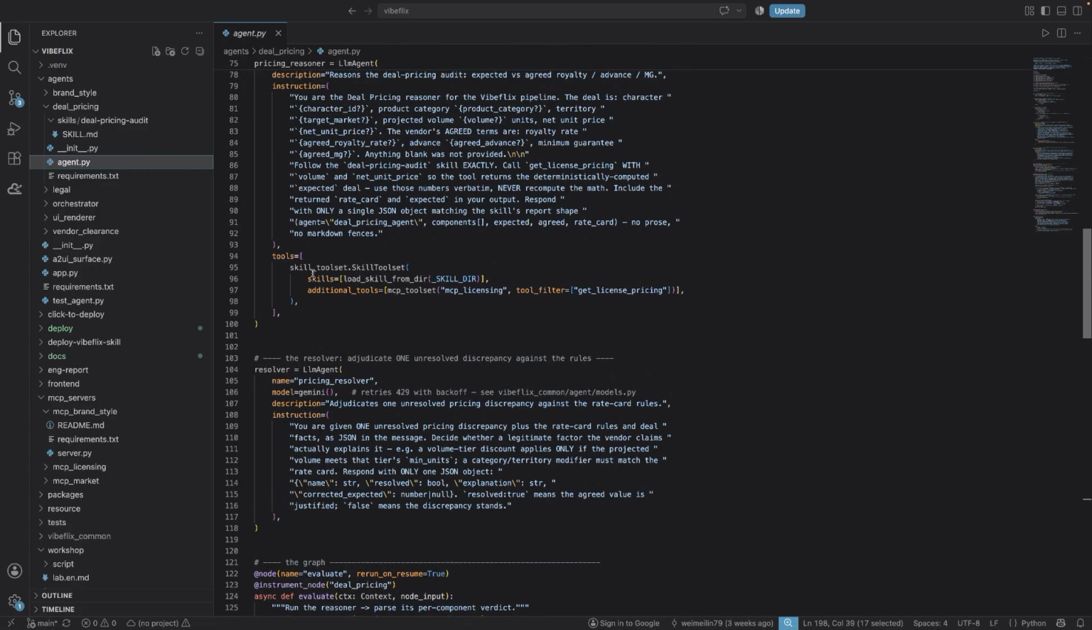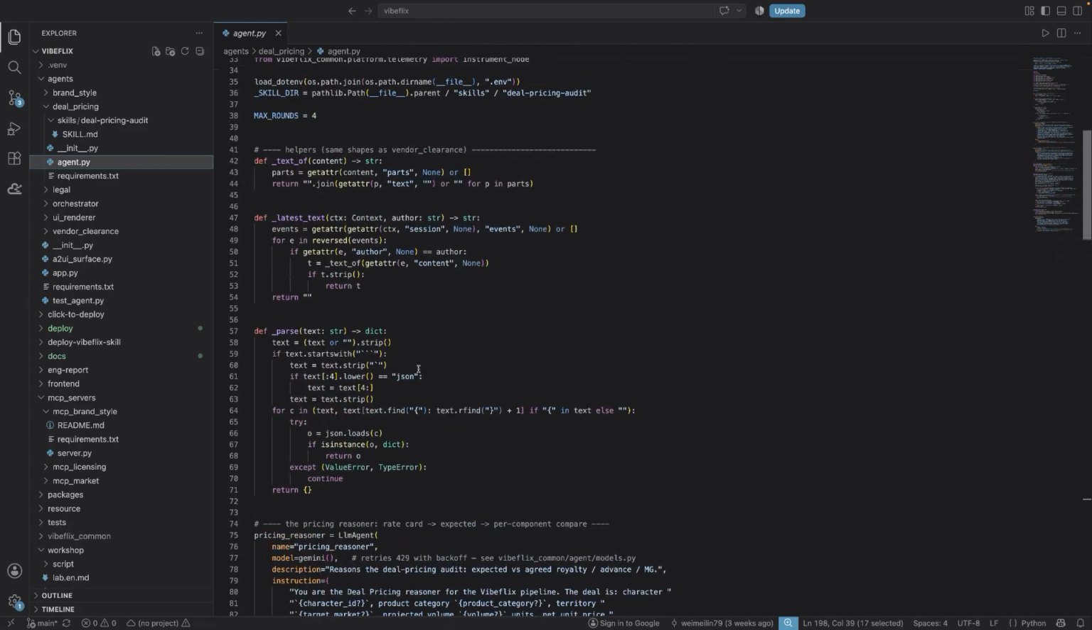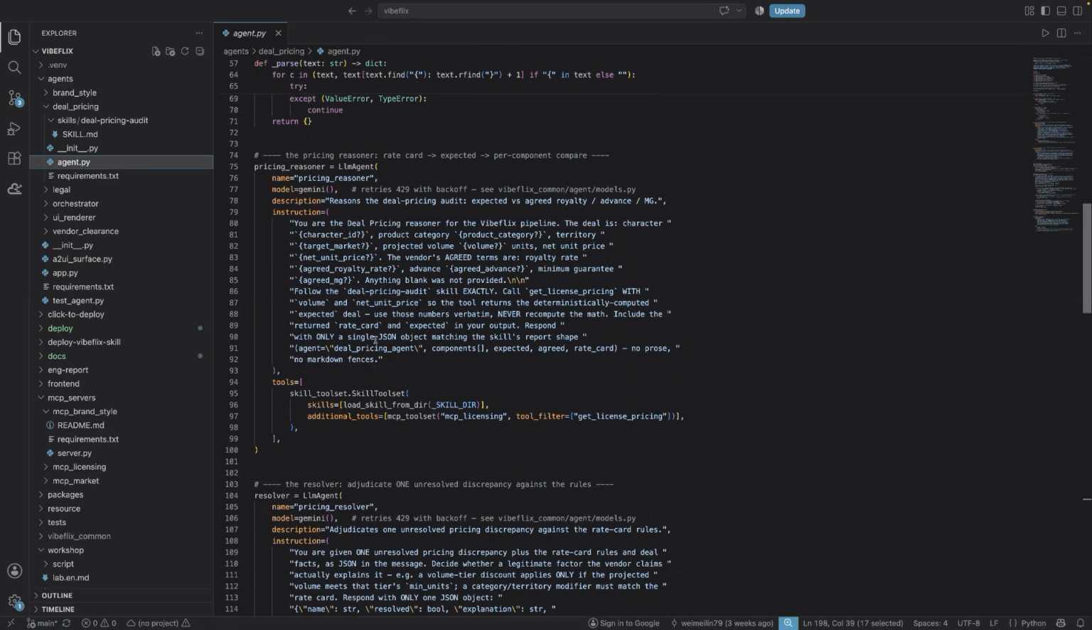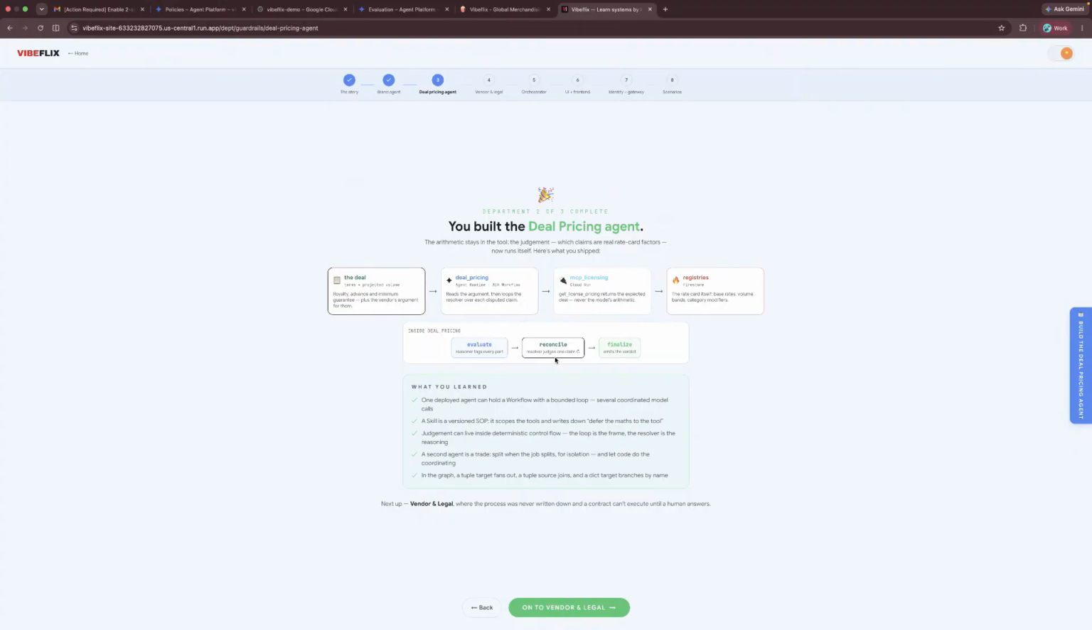That's called the resolver agent, pricing agents. So I have a bunch of agents that do all the different types of stuff, and I don't want them to talk to each other. I don't expose every piece of data to every agent, so I have some filtering among the agents as well. That's why you see I have multi-agents. That is the deal pricing agent.